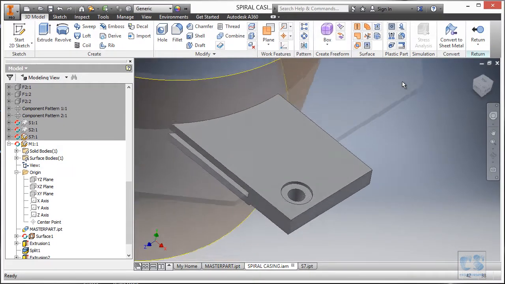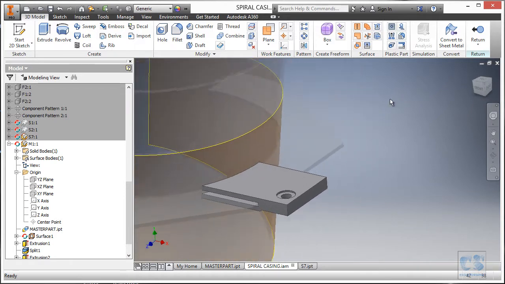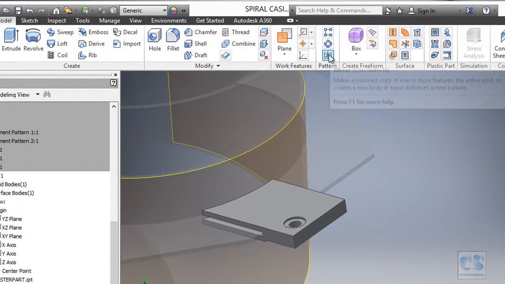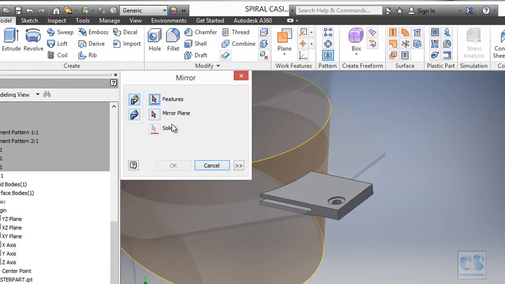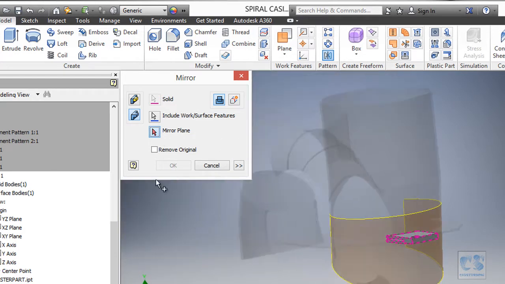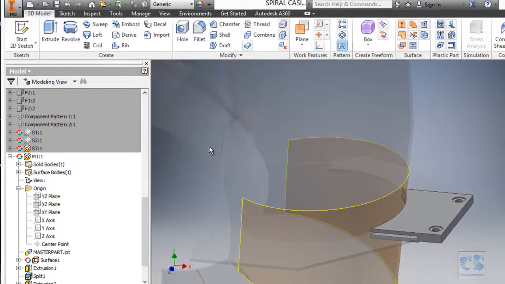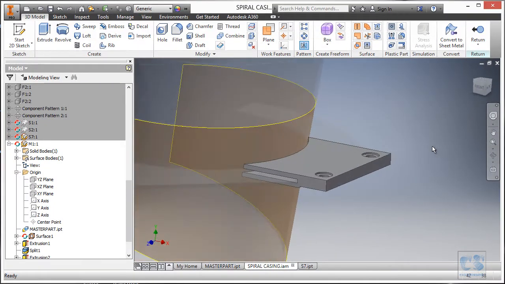Okay, and now to finish this mounting plate, what we are going to do is to create a mirror feature. So we will use this mirror tool. We want to mirror the entire solid, so we are going to switch to this option, and now we will select the mirror plane, which will be the XY plane, and okay. Now as you can see, the part is created.